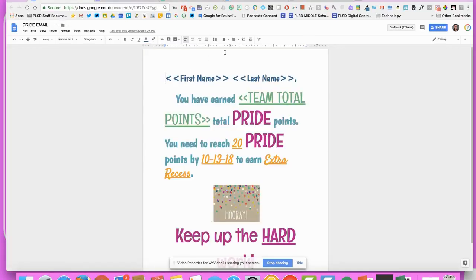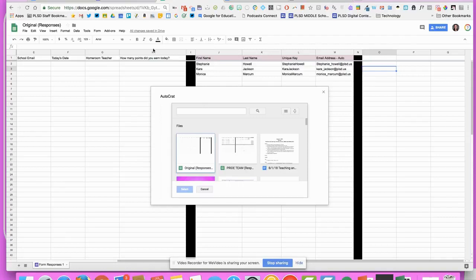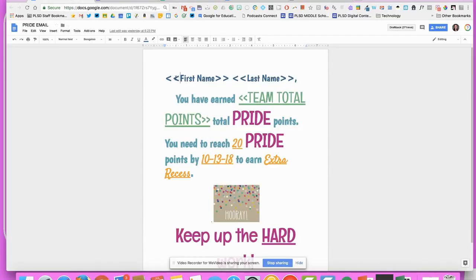Let's go ahead and pause there for a minute on the Autocrat. You're going to want to make this before you do the Autocrat. So as you can see, I have these little carrots right here. Anything that you do not want to type and you want your Google form or your Google Sheet to pick up, you need to put that in. So as you can see, I put carrots. I don't want to type every student's name into a Google Doc. I want the computer to do that so I can save time and not have to worry about that.